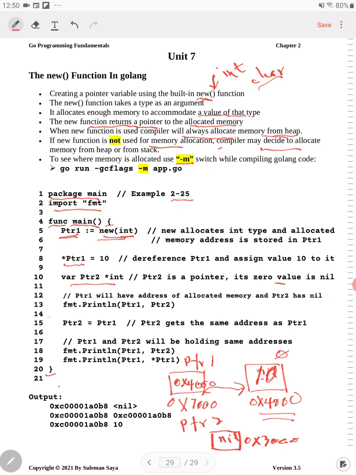in line number 13, we are using a print line function to print what each pointer holds. So when we do this, ptr1 holds the address of this memory right here. In our case, since it's compiled code, it gave me this address, but according to the picture, it actually will print out this 0x4000. And this one that we created will have a nil, so it will print the nil right here.